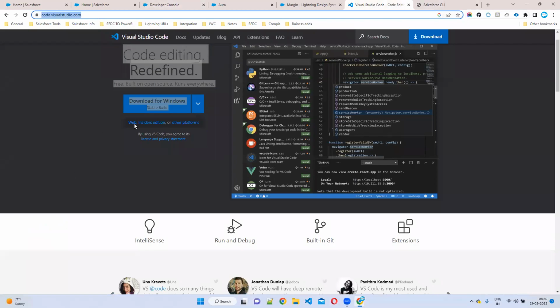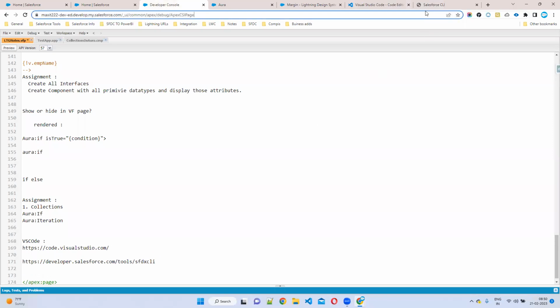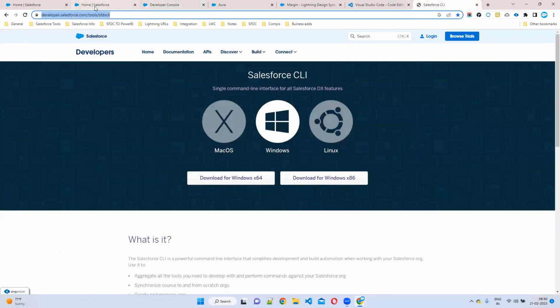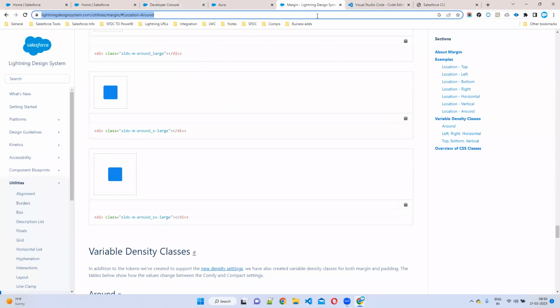So that tomorrow I'll show you how to connect VS Code to Salesforce. This is the VS Code and this is the Salesforce CLI link. So this is mandatory, sir. Tomorrow everyone needs to complete this one. I'll show the exact steps also, for example.